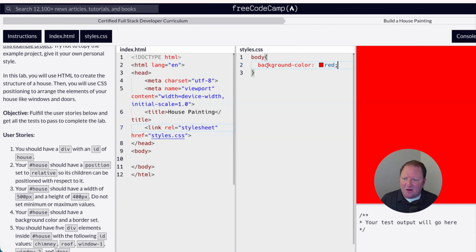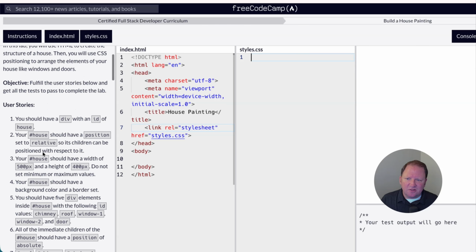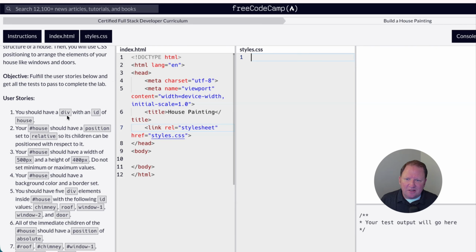All right. So that's how you can do a really quick test to see if your style sheet is linked up, and it looks like it is. Okay, with that being said, now let's go into user story number 1. It says we need to create a div on here for the house.